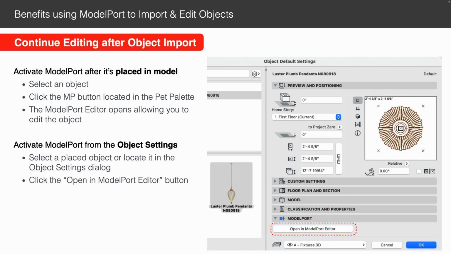There's also a second way that we can edit that or activate ModelPort as well. If you go into the object settings dialog within ArchiCAD and you select the object, if it's a ModelPort object, then in the ModelPort panel, the Open in ModelPort Editor button will be enabled. And if you click that, that will also open the ModelPort Editor.